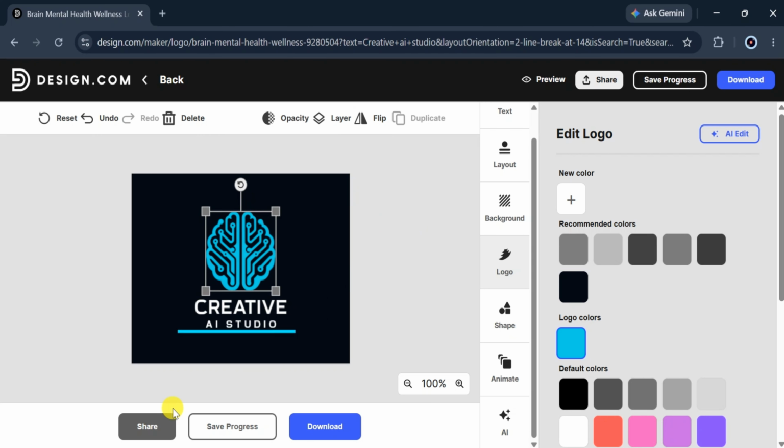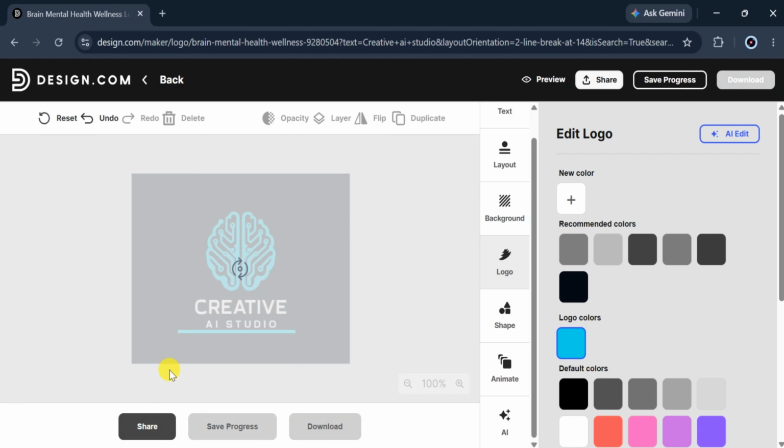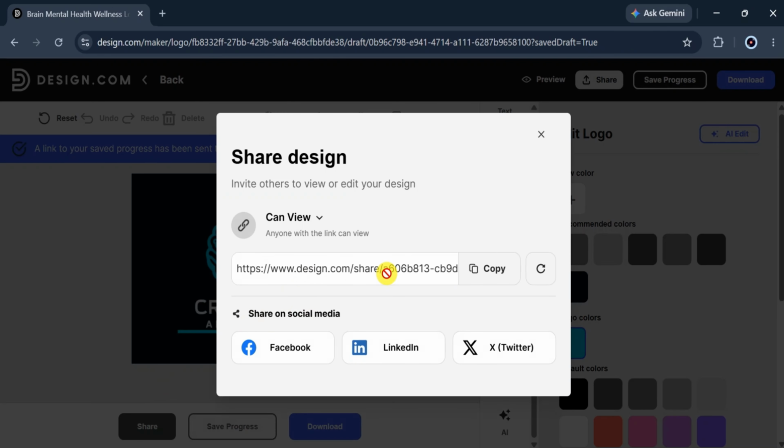Once you're satisfied with the final design, you can easily share it with your clients, friends, or team members. Simply click on Share. From here, you can share your logo directly on platforms like Facebook, LinkedIn, and X, or simply copy a shareable link and send it anywhere you like.